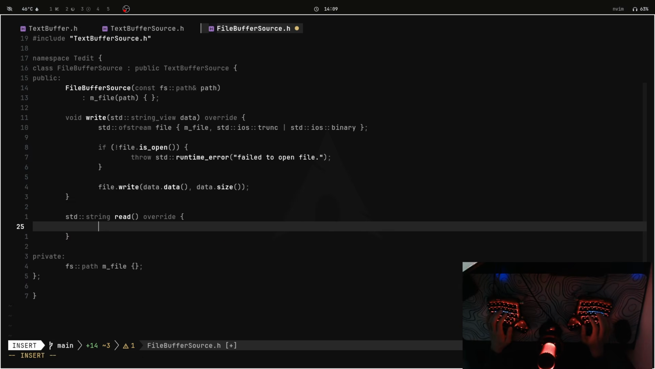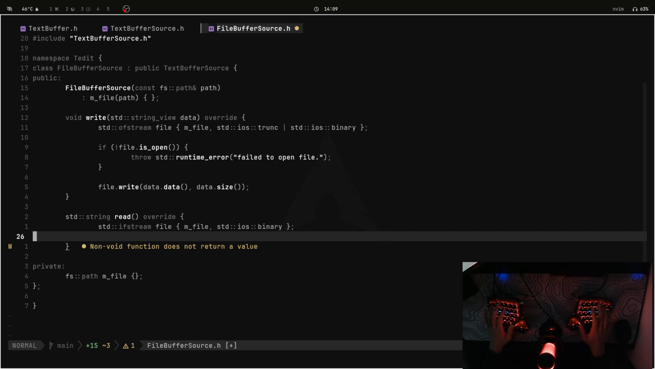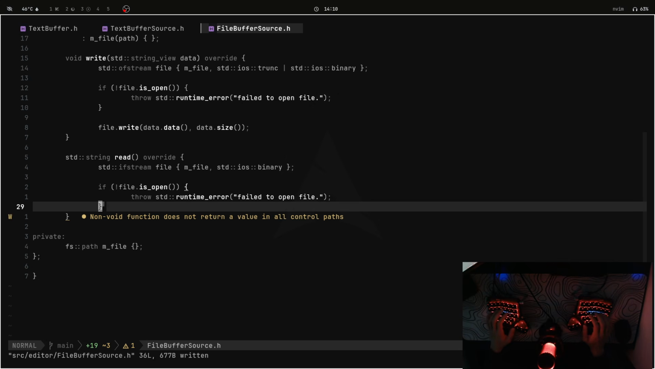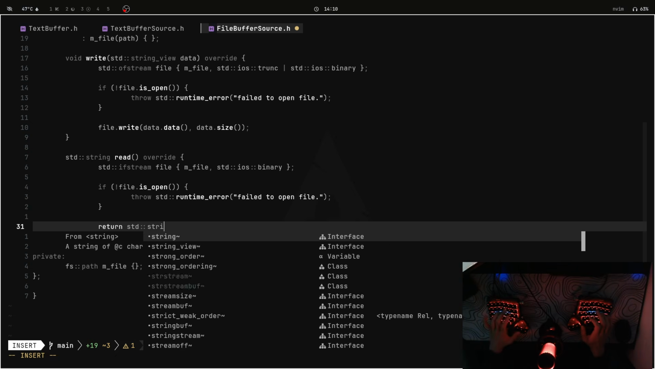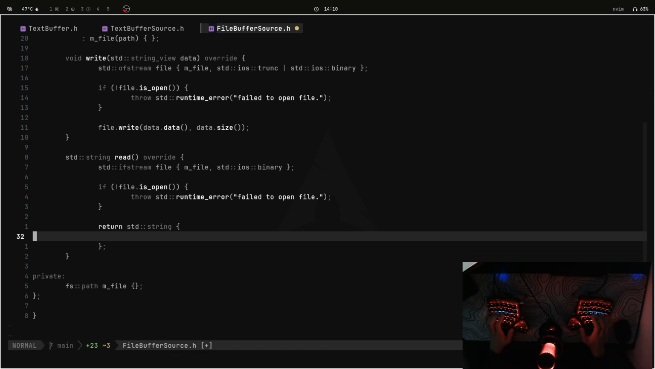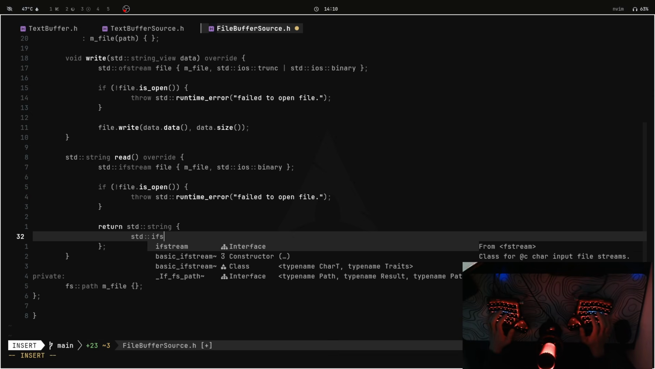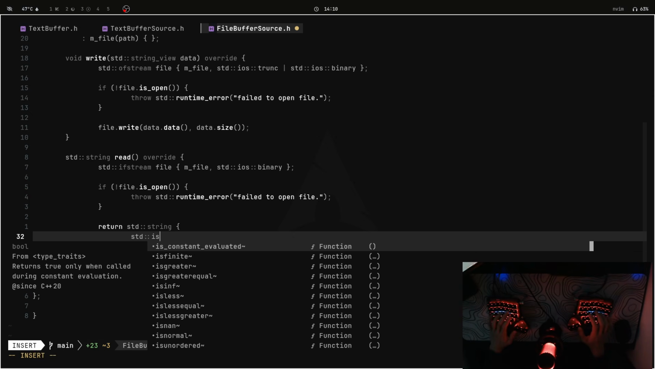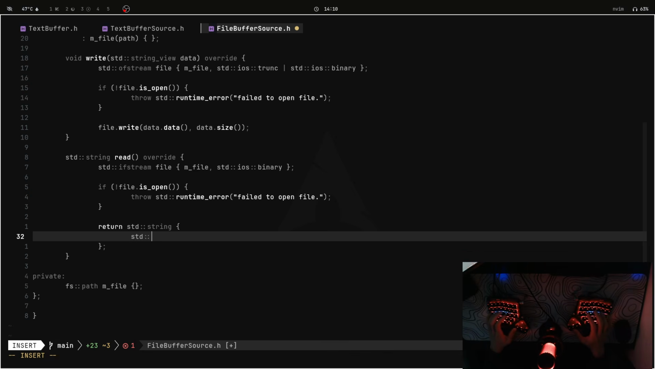Now for reading, we'll do something similar. We'll take the input file stream of the current file. We won't need that truncation because we aren't writing. Once again, that can fail, so let's check that it didn't by doing this. And in here, we'll return a string. And the beginning of that string is from the istreambuf_iterator, yeah, exactly.